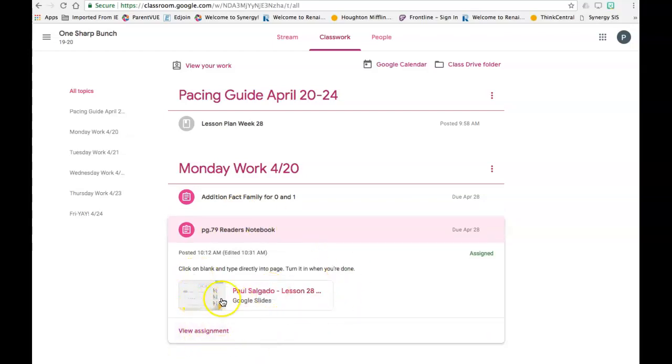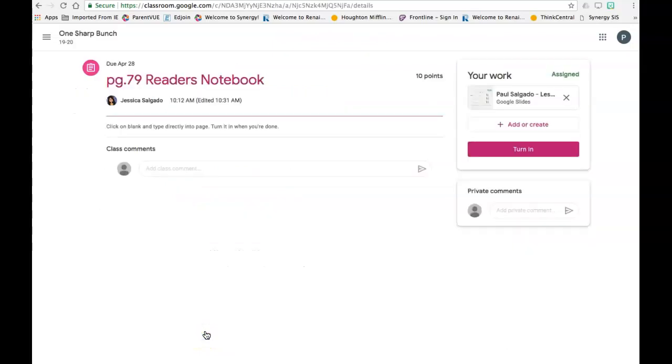If you click on this, it's going to give you the slide file. You want to actually view the assignment, so be careful and make sure you click on this link here. And if you notice, it says your work. So now this is your work. It has your name there, and you have a turn in button available.